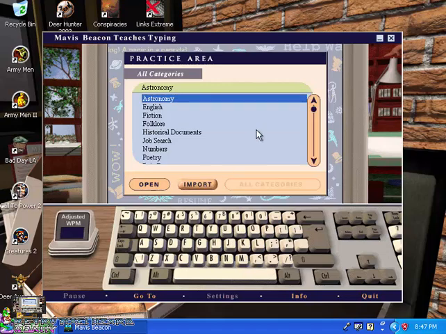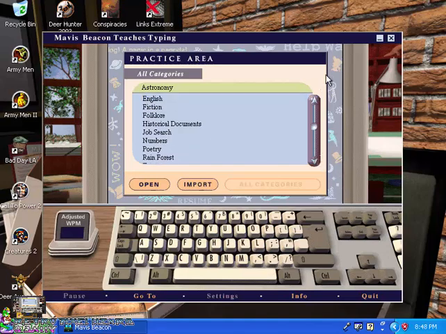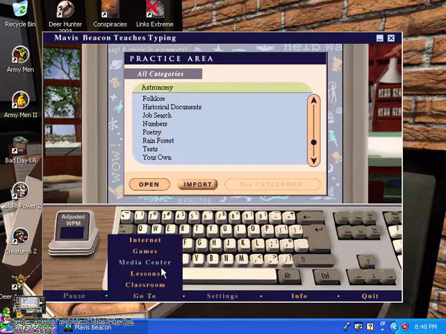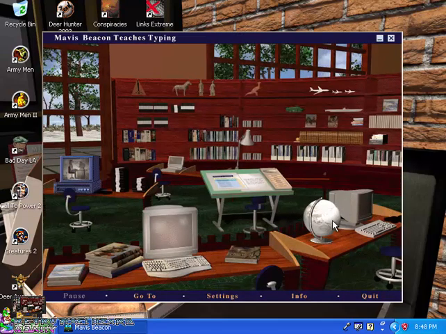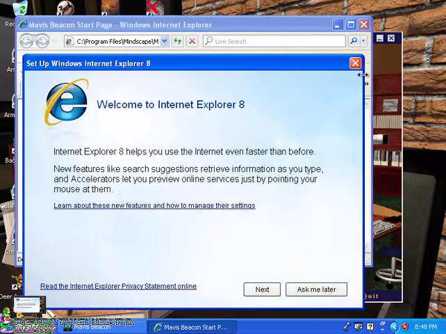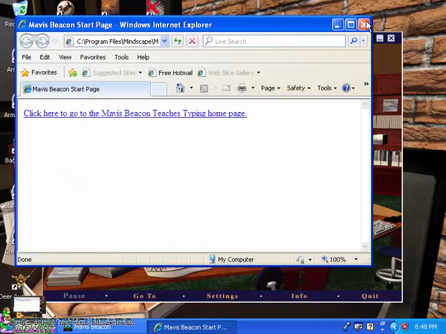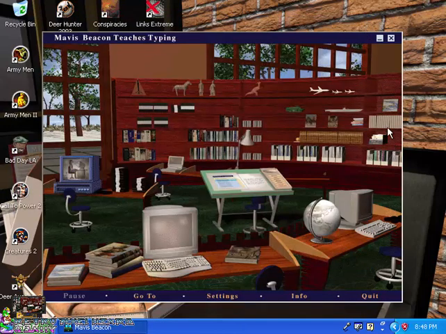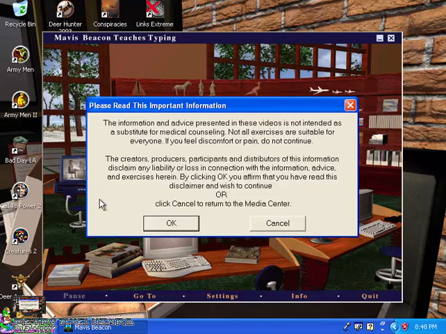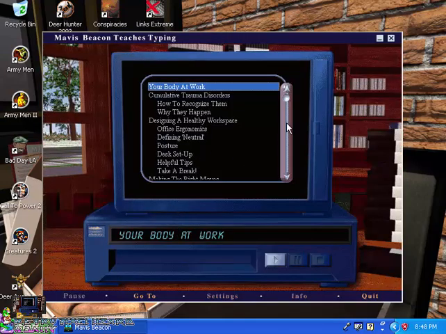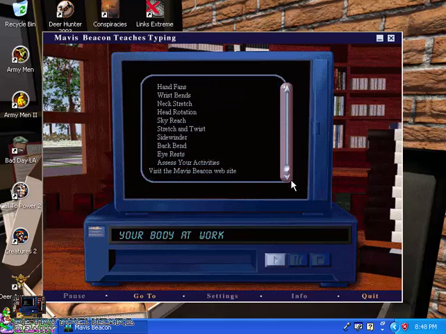Select a title from one of the categories below to begin your typing, or import and practice with your favorite text. Select a title or category from the list below to view informative videos.